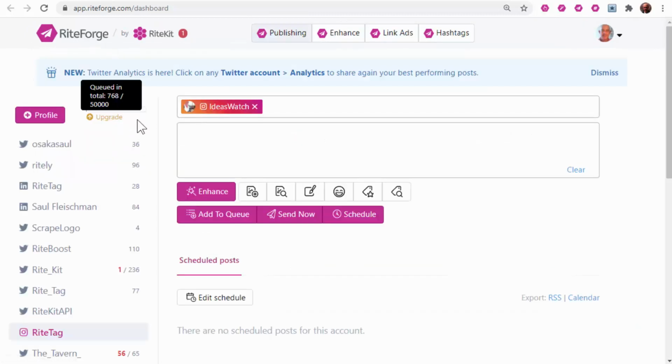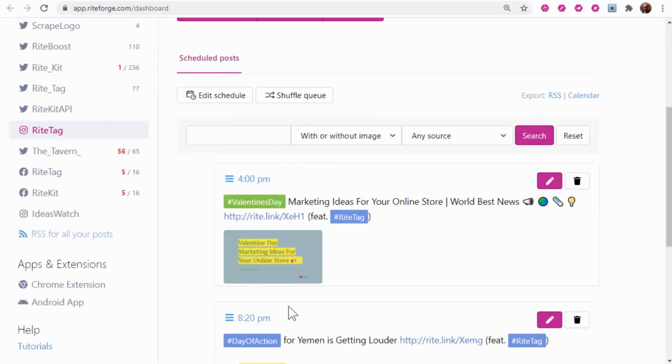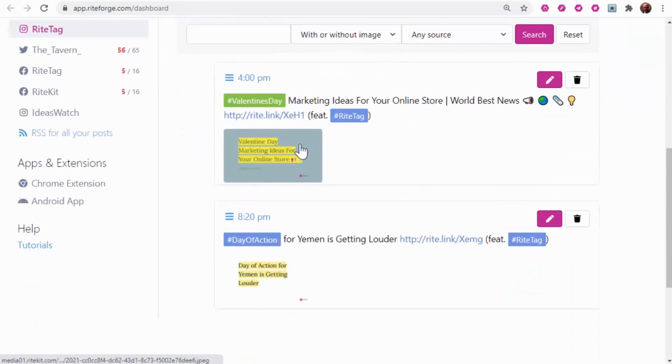And if I look in RiteForge, that's publishing, here's what I see is going to go to Instagram. And note that the text you see will be the caption for the posts in Instagram.